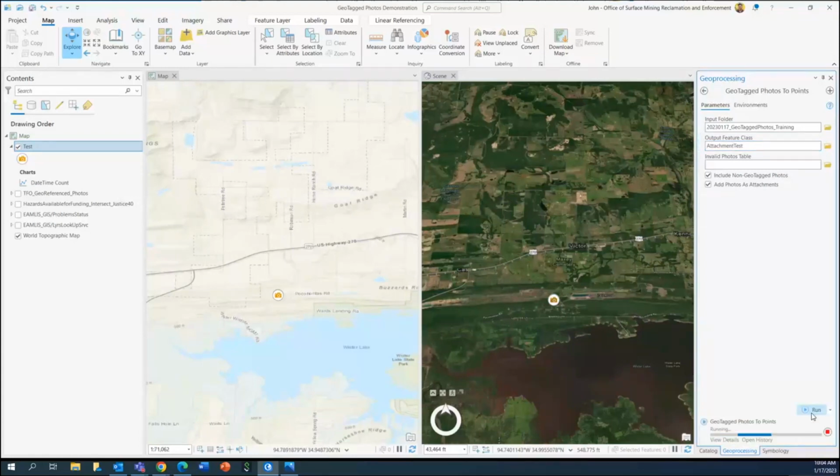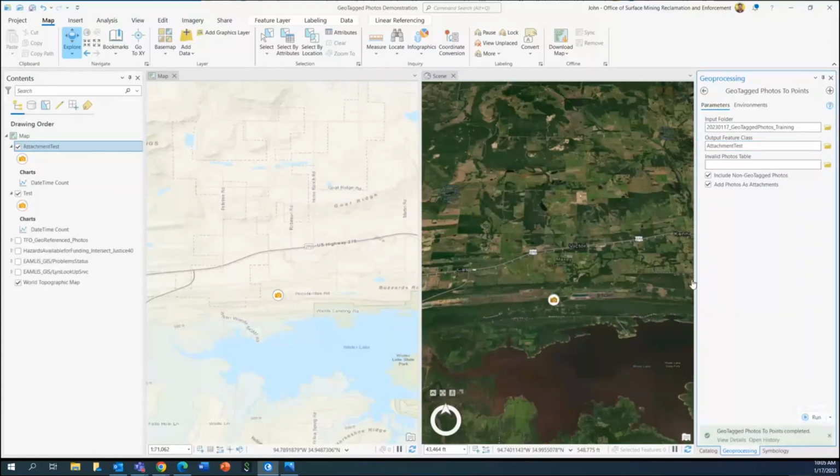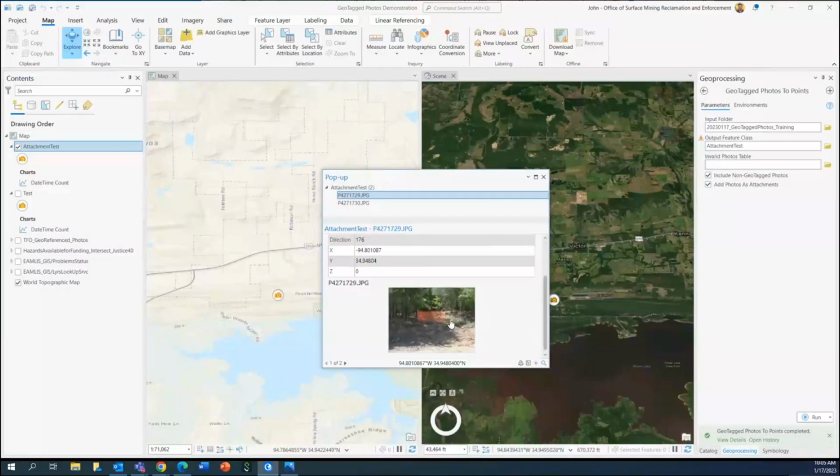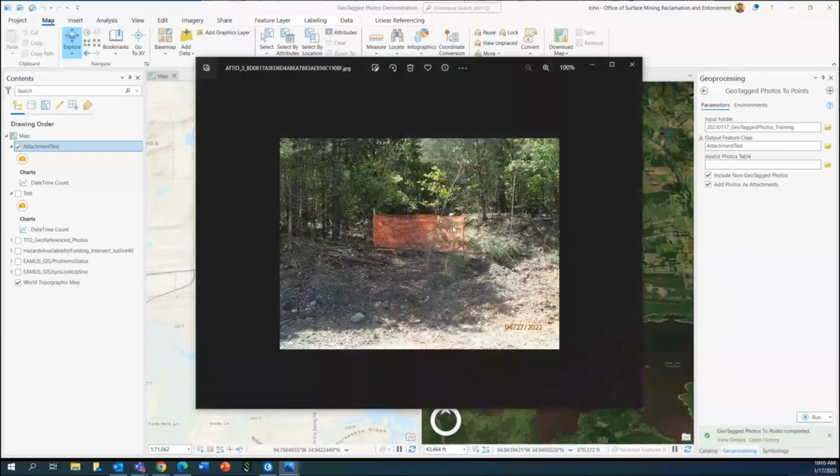And then I'm going to hit run. And it's going to run. And you'll see that the other layer, attachment test, has now come into the frame here. So I'm going to turn off our old test. And you'll notice that the icon is still there, same geospatial information. So those points were co-located at the moment. When you select on it, you'll see the exact same setup that you did with the shapefile, but now you can actually see the attachment to the feature class, which is pretty neat.